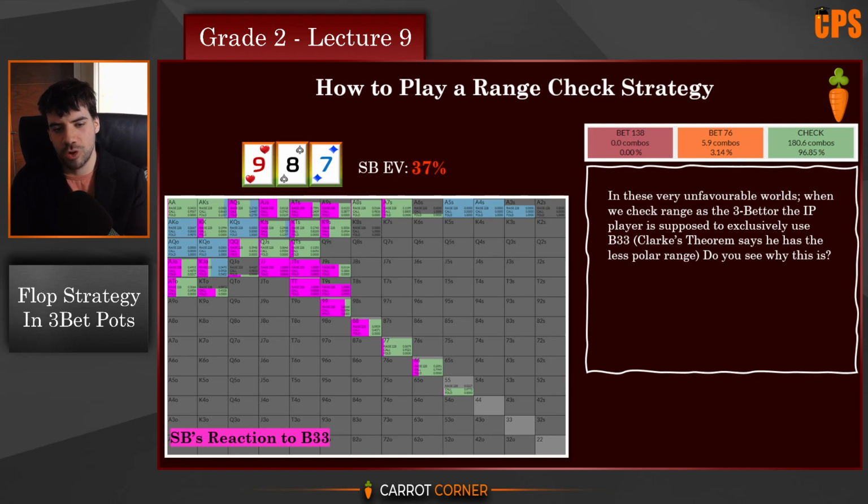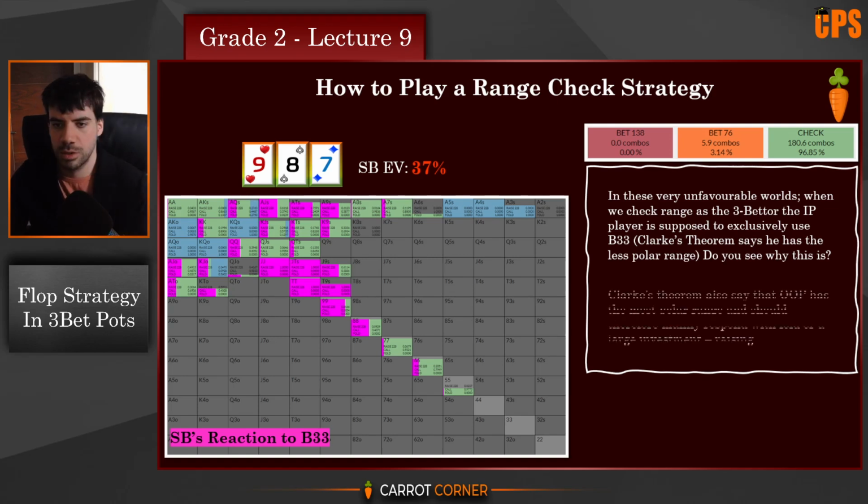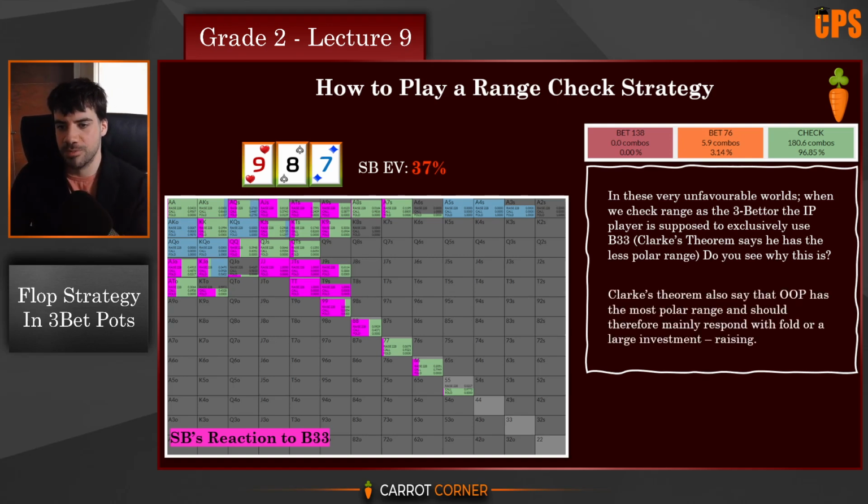Villain should bet small, not needing to rush pot growth, not really being that much more polarized than us if at all, and should bet often. We should check-raise or check-fold, but do a bit of check-calling as well in this case. The reason we can check-call in this situation, but weren't doing so on the more dry and innocuous low board, is that this is a board that neutralizes nut advantage much more. We don't have as polarized a range as we had on 4-4-deuce, but we still have a polar enough range to play a lot of check-raising. Clark's theorem also says that out of position, the most polar range should mainly respond with fold or a large investment, but this is less true here, as I say.